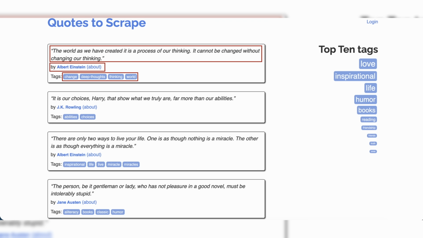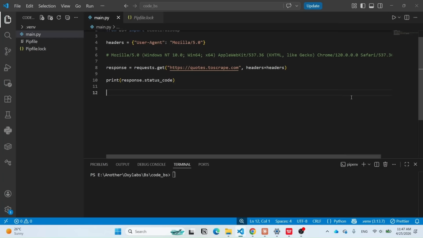Alright, let's start scraping. This is the main part of the video. We're going to scrape real quotes, author names, and tags from quotes.toscrape.com. This site was built specifically for practicing web scraping, so it's completely safe and legal to use here.